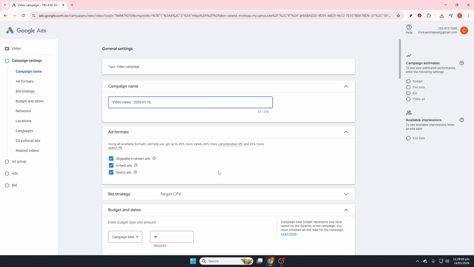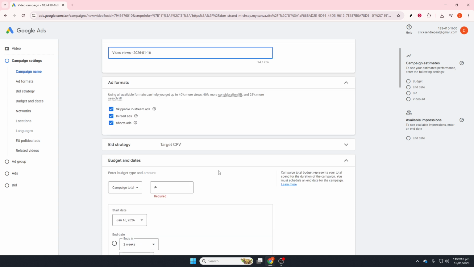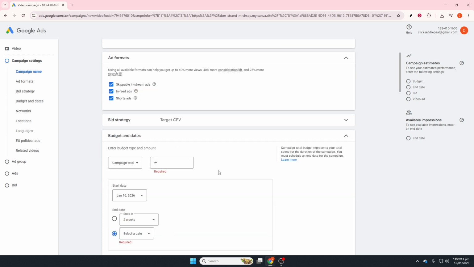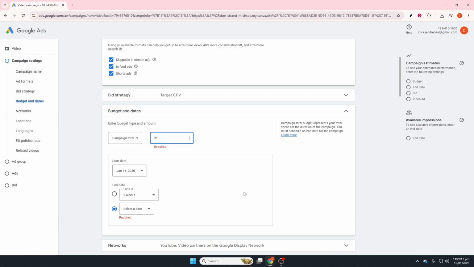Create a new campaign and select a goal like leads, sales, or website traffic. For campaign type, choose Search. It's the best place for beginners because you capture users actively looking for what you offer. For networks, keep the Google Search Network checked and uncheck the Display Network for this campaign. That helps you avoid low-quality clicks while you learn.